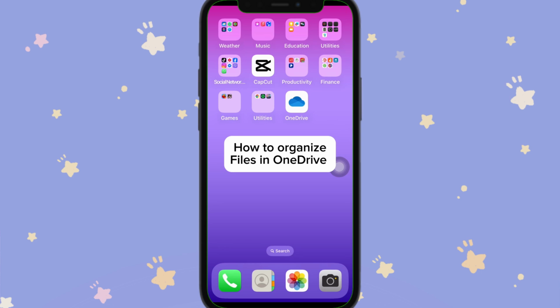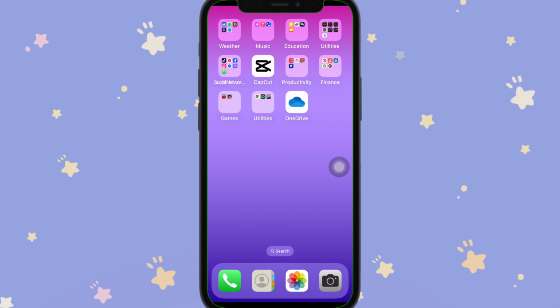How to organize files in OneDrive. If you have been using the OneDrive application and want to learn how to organize your files on it, don't worry. In this video, I will show you how to do it.